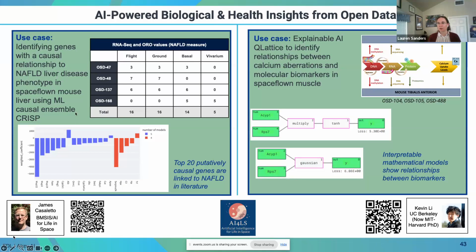We were using a causal machine learning model called CRISP. And what we were able to show was, especially compared to more traditional bioinformatics or statistical methods, this machine learning method was able to identify several genes that had already been linked to this fatty liver disease phenotype. So that was really promising, and that paper is under review, but the preprint is available here.